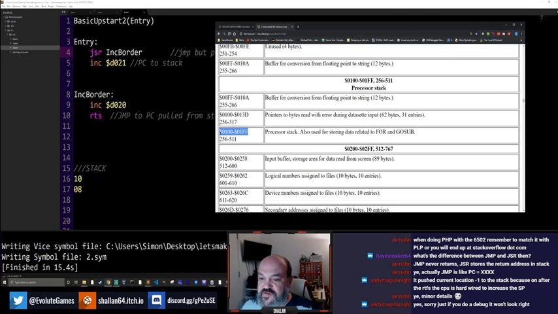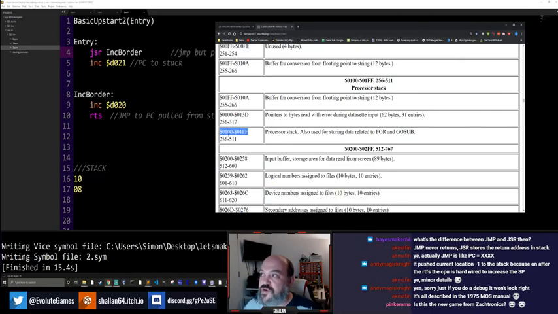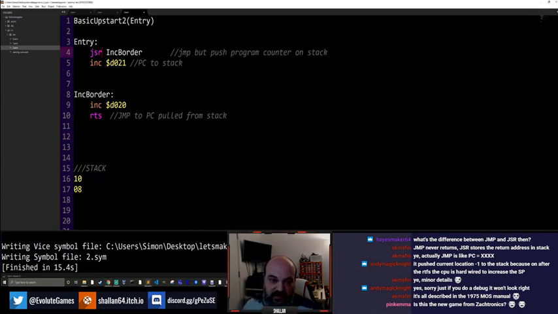There we go, processor stack. So you can see here the processor stack is used by BASIC for storing data related to FOR and GOSUB. It's also used by machine language for jump to subroutine, and for anything you want to use it for as well. It's quite handy for other things, as I'll show you later on when we get into more advanced topics. But you can see it's only got 256 bytes. So if you do this 128 times, then you've basically filled your stack up and you'll get a stack overflow.